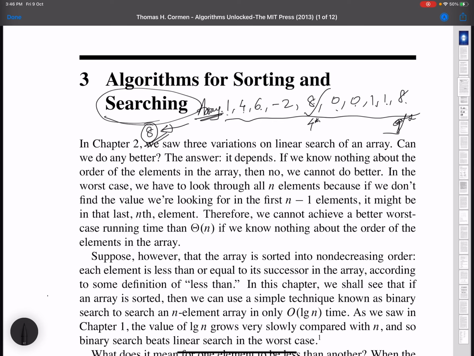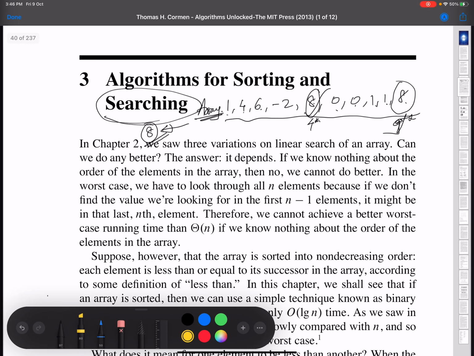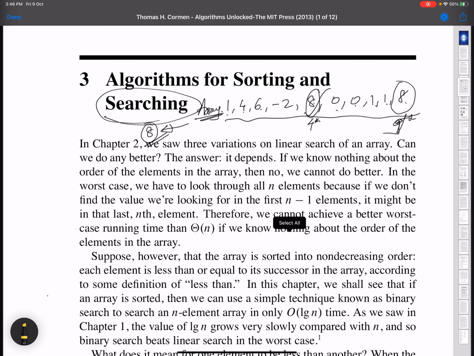The searching depends upon how many times this element is occurring, and the searching also depends upon whether the elements of this array are stored in sorted order or in unsorted order. So what do we mean by that? If we know nothing about the order of the elements in the array, then we can't do anything better.